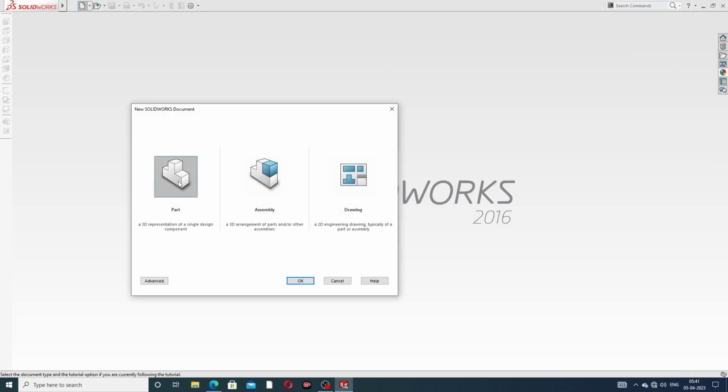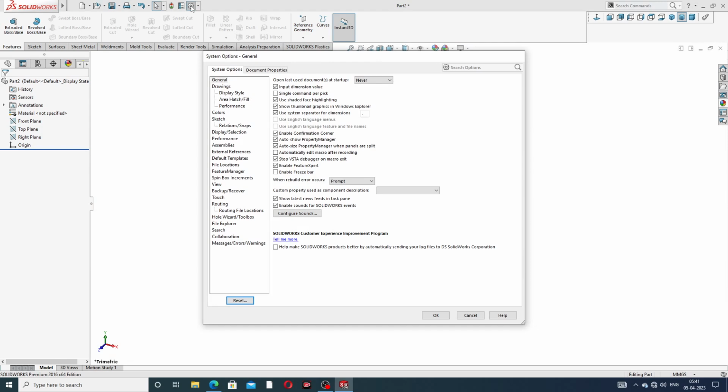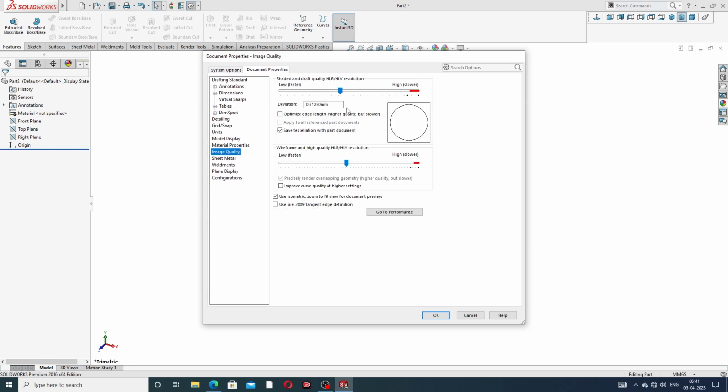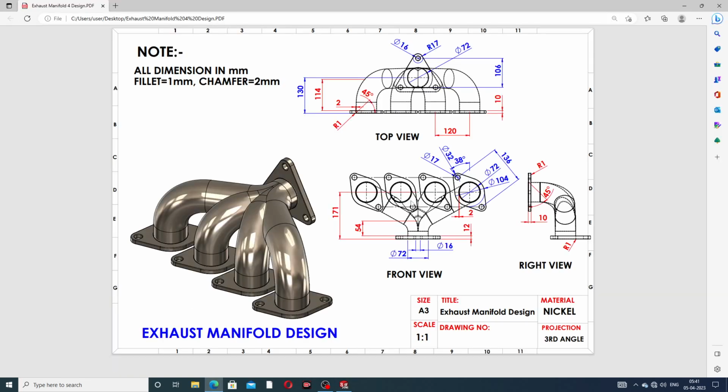At first click a part, and some settings are very important. Go to system options and go to document properties, and image quality is set very high because this body should look perfect. Okay, and at first this body is designed, and this center to center distance is 136 millimeter, and this inner diameter is 72 millimeter diameter.